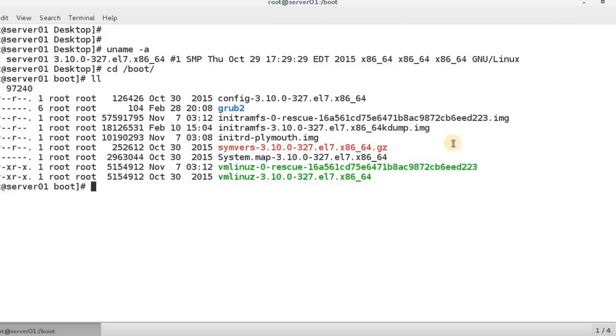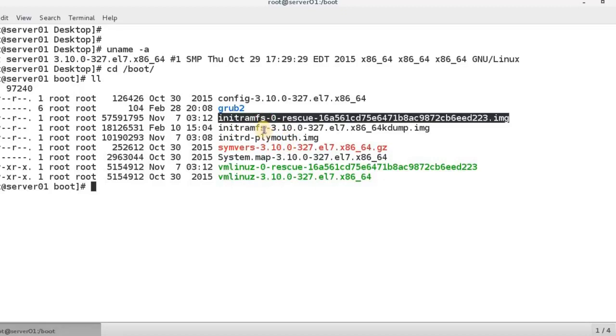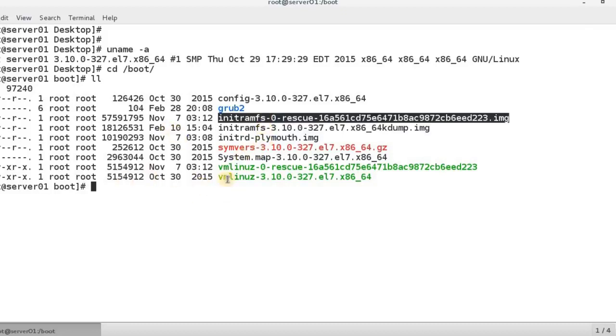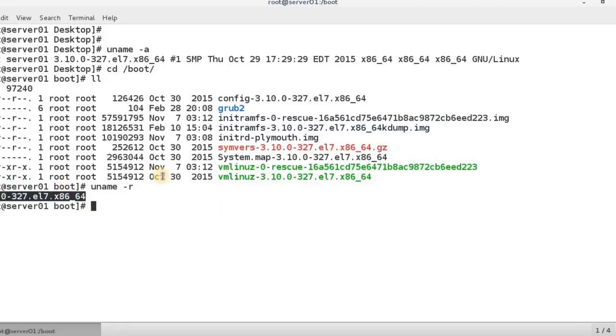Now the problem is why my system ended up with the kernel panic and was unable to boot: because of the initRD image. The initRD image is there for kdump and for rescue, but for my kernel it is not there. If I do uname -r, this is my kernel version. With this kernel, if I look for the related initRD image, I do not have it. So what I have to do is create a new initRD image.